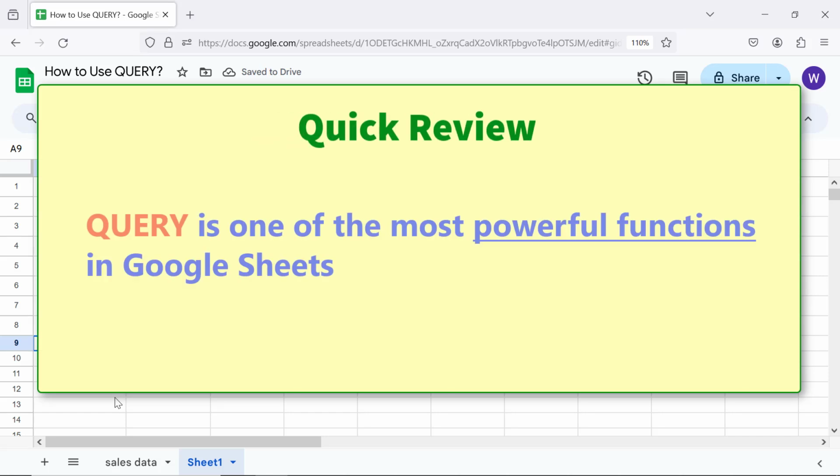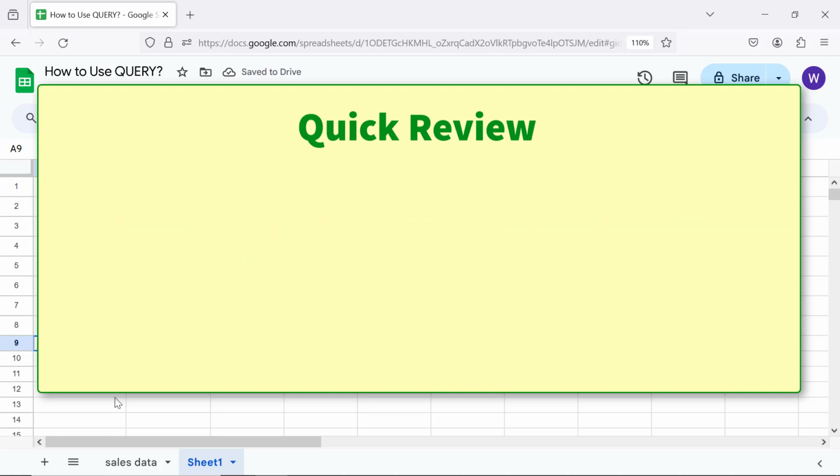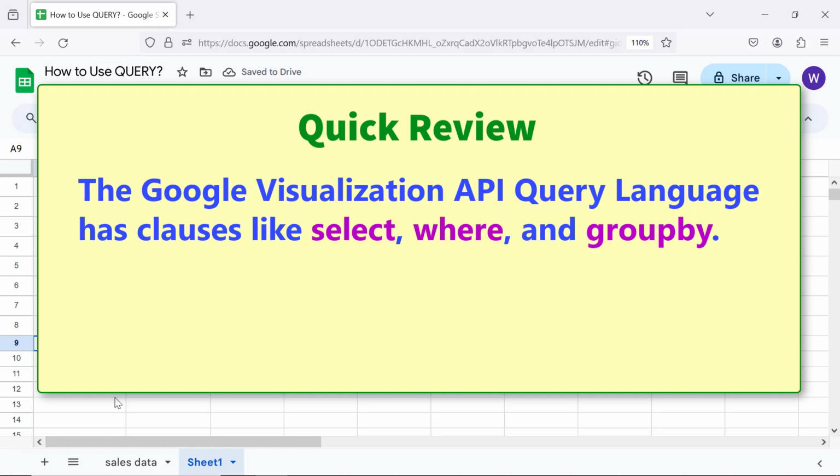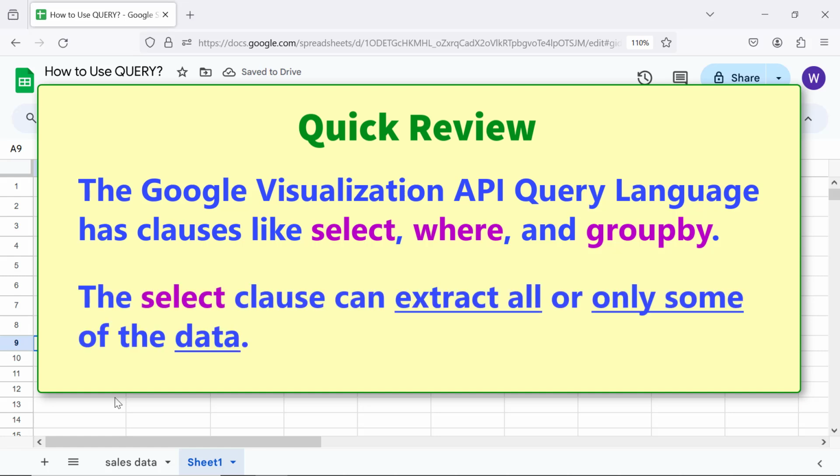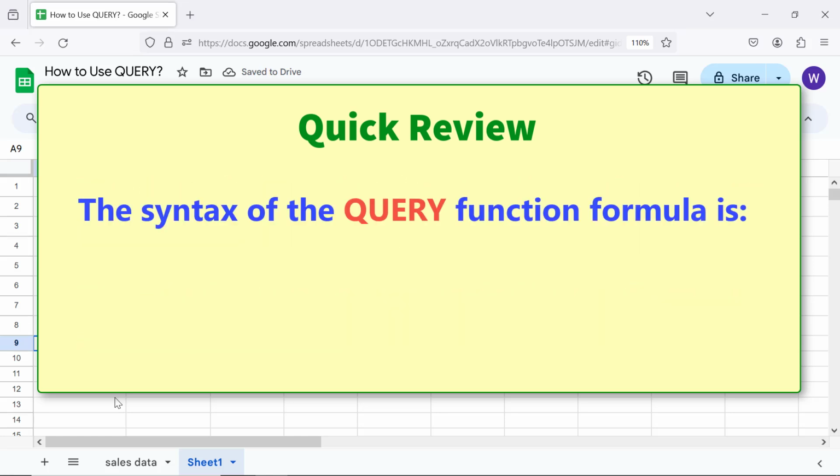Quick review. Query is one of the most powerful functions in Google Sheets. The Google Visualization API query language has clauses like select, where, and group by. The select clause can extract all or only some of the data. The syntax of the query function formula is.